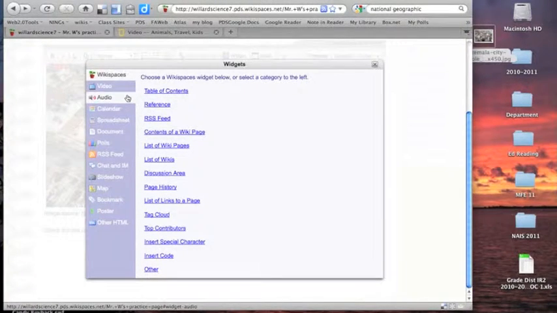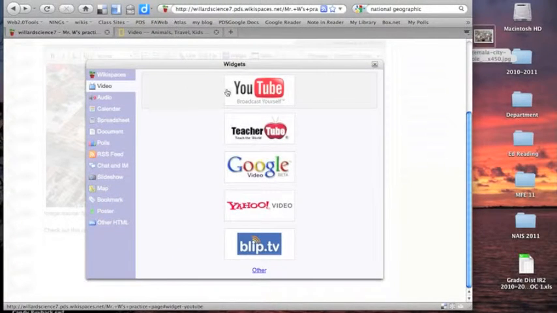And when I do, you notice there's a lot of stuff here. In other words, this is kind of the instructions on how to put in wiki codes. And notice there are a lot of things you could add here. Well, what I want to add is a video. And when I click on video, notice there's some really popular choices here.